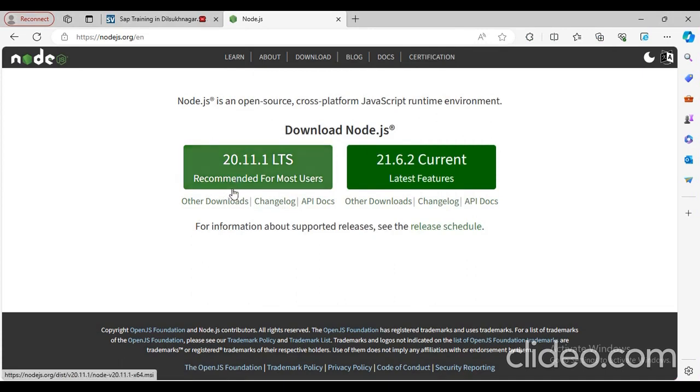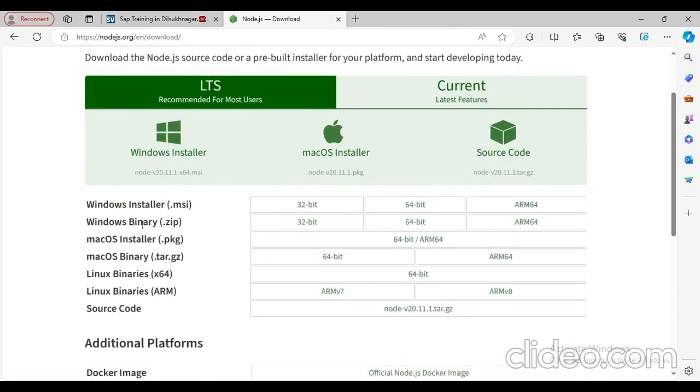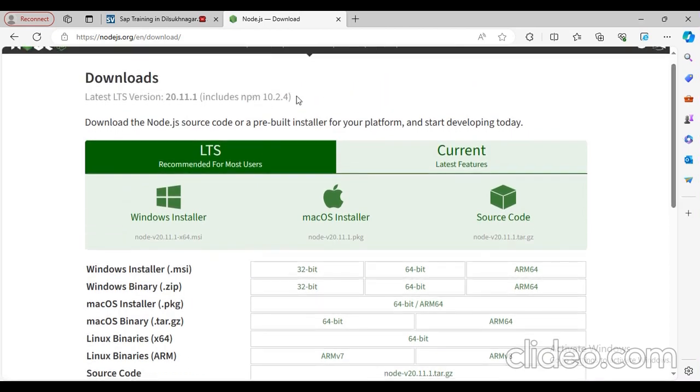Sir, I am not a Windows user, I am a Mac user. You can see here different types of installers for Mac OS, for Linux and for Windows. In Windows also, whether you are a 32-bit user or a 64-bit user. So like this we will be having multiple versions also. When you install Node.js, automatically npm also gets installed.